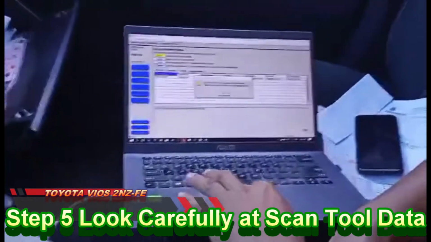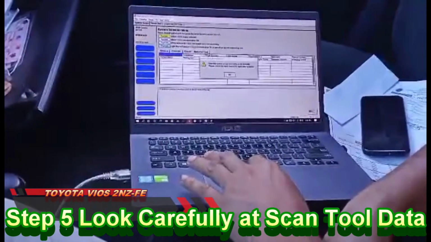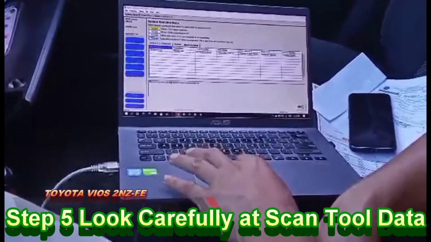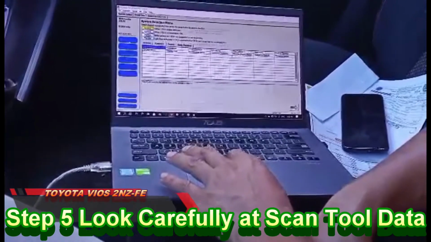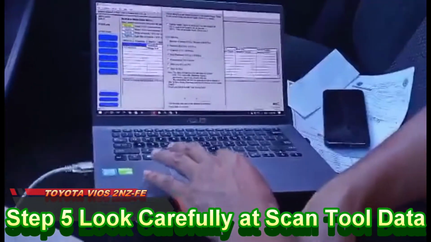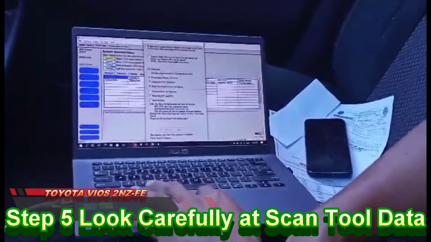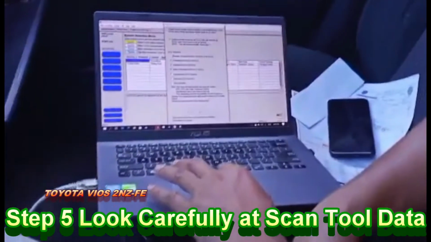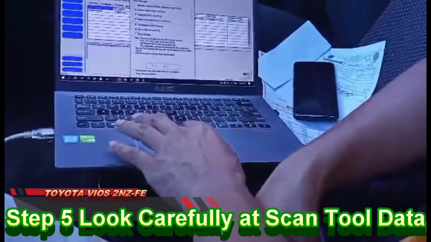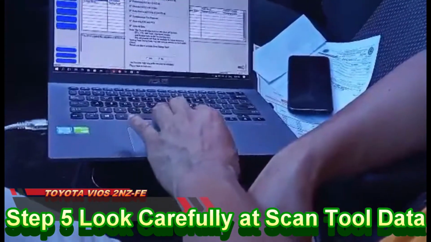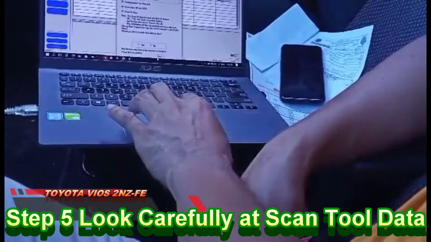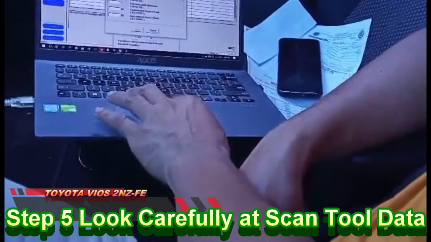Step 5. Look carefully at scan tool data. Vehicle manufacturers have been giving the technician more and more data on a scan tool connected to the data link connector (DLC). Beginning technicians have often been observed scrolling through scan data without a real clue about what they are looking for. When asked, they usually reply that they are looking for something unusual, as if the screen will flash a big message, "Look here, this is not correct."